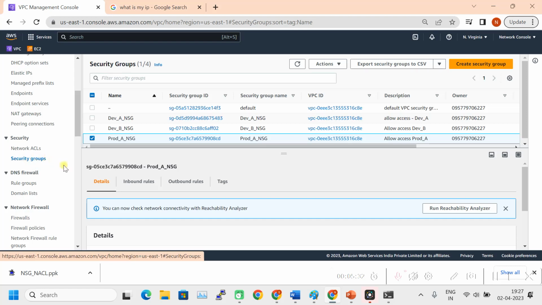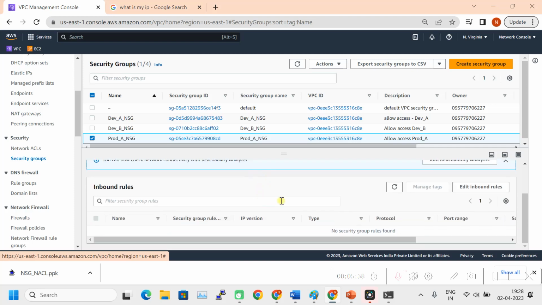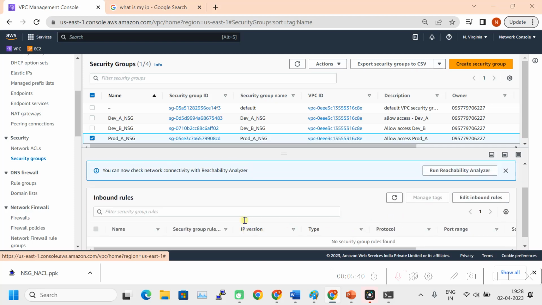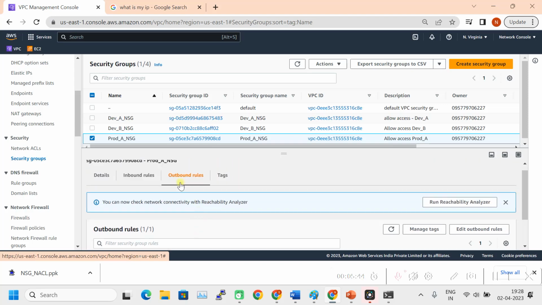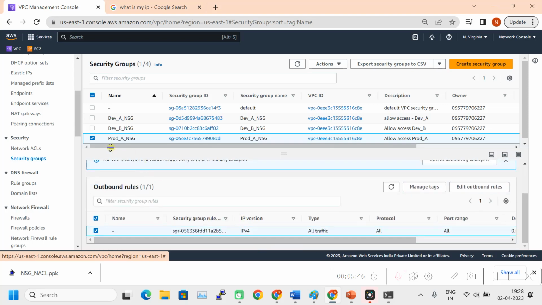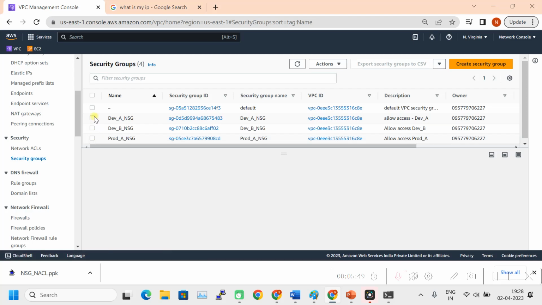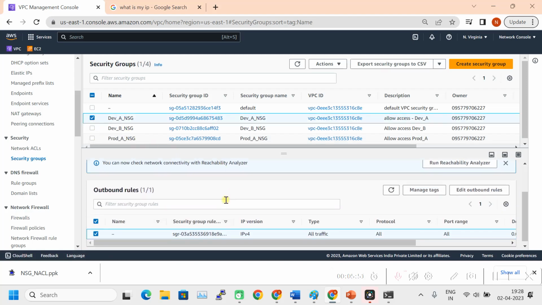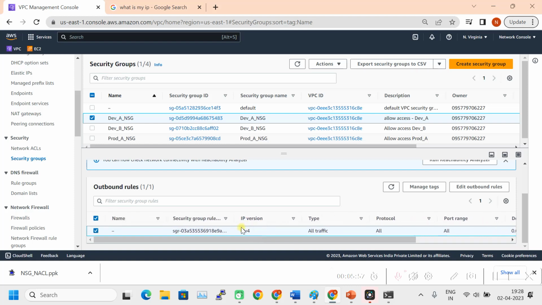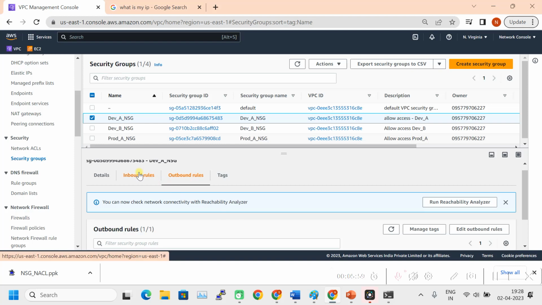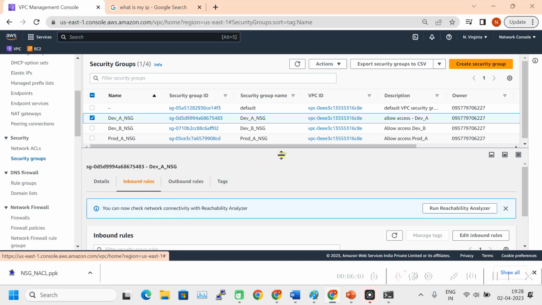Now for the security group, let's configure the inbound rule. By default there are no inbound rules, but I think there is an outbound rule by default. I think we are on prod, so let me select the dev one. So there is an outbound rule, and by default it allows any outbound from the VM. So let it be, let's configure only the allow inbound rule.